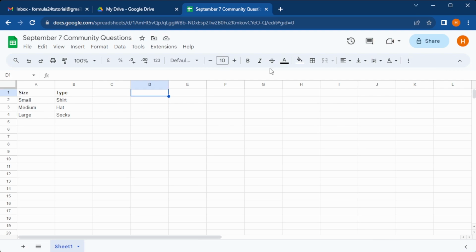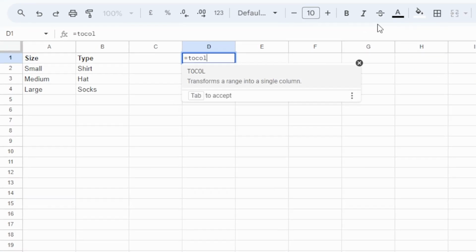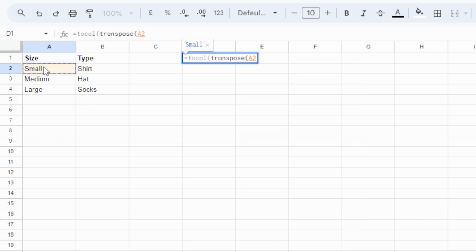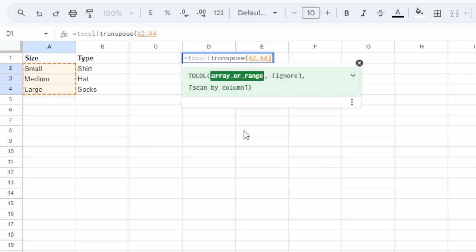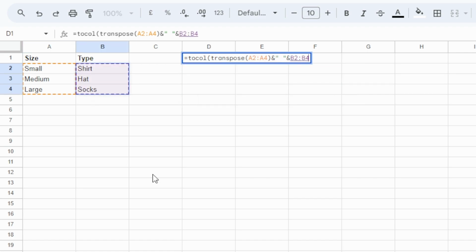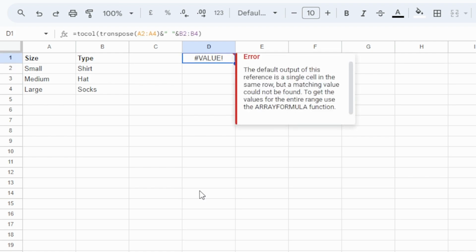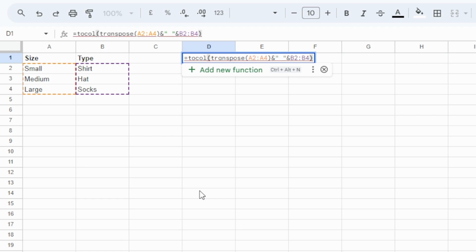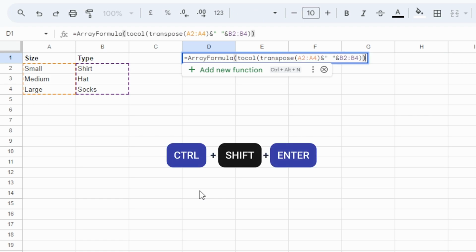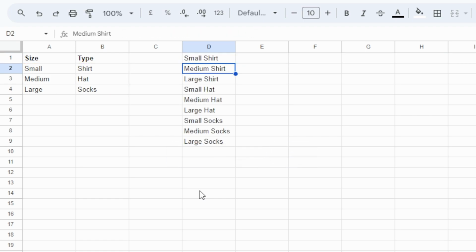The full list. So let's open up our spreadsheet, and to get the full list, we're going to start off with a 2-col formula. Open a bracket and use the transpose function to start with, and we'll choose small, medium, large. Close our bracket, use an ampersand to concatenate with a space, and then the clothing types, and press enter. Now we get a value error, but that's fine because if we just highlight that, it tells us to use the array formula function. So press enter to re-enter the cell, hold Ctrl Shift Enter, press enter, and there we have every combination that we need.